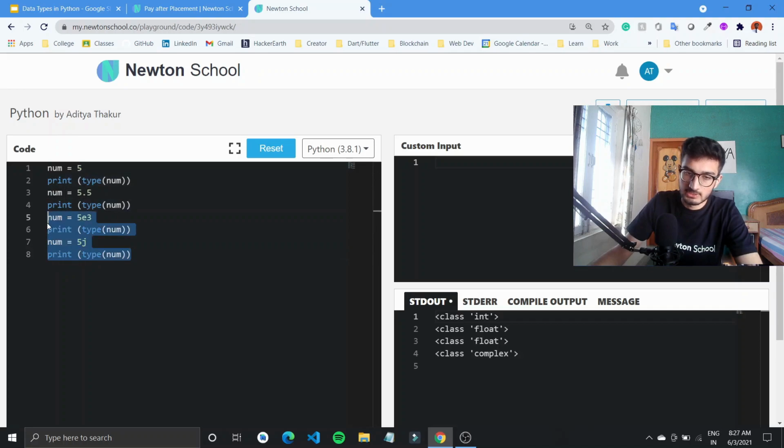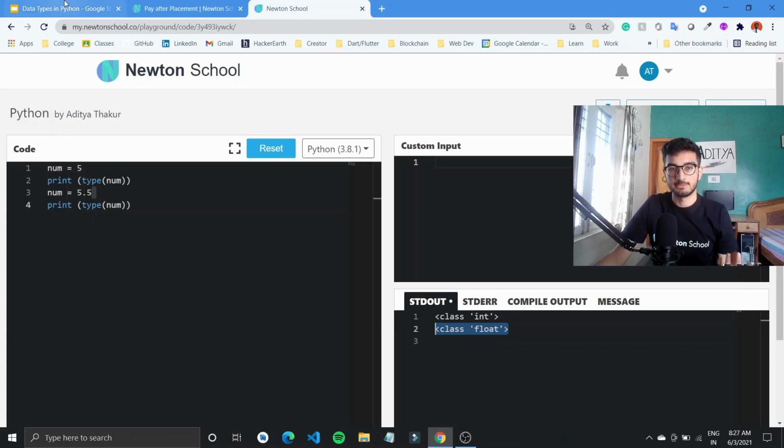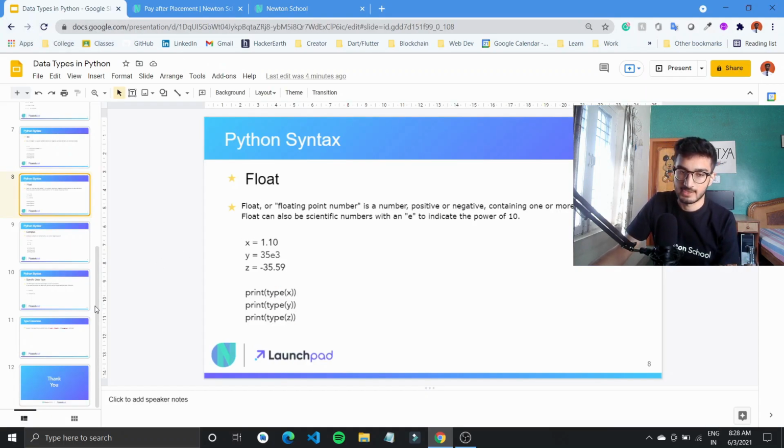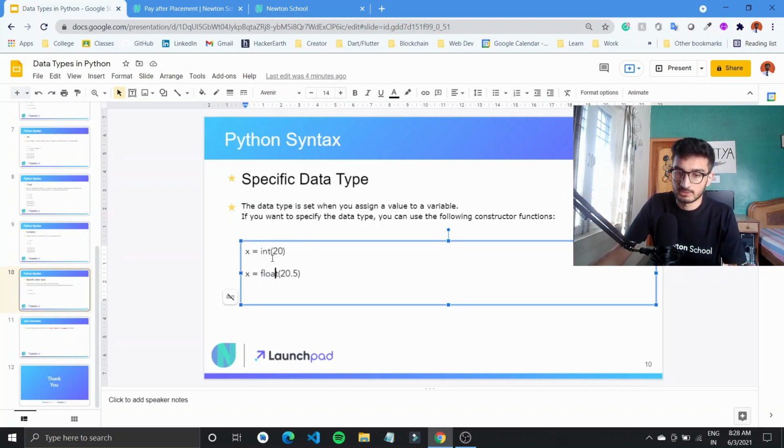So I'll get rid of the complex and this one for now. But what you will notice is my number was initially of type integer, and when I assigned the float value to it, it became of type float, right? As in it was first belonging to class integer and then became of type float when I assigned the different value. Now in the specific data type, what we do is the data type is set when we assign the value to a variable. So if you want to specify these types of data, we can use constructor functions like float.